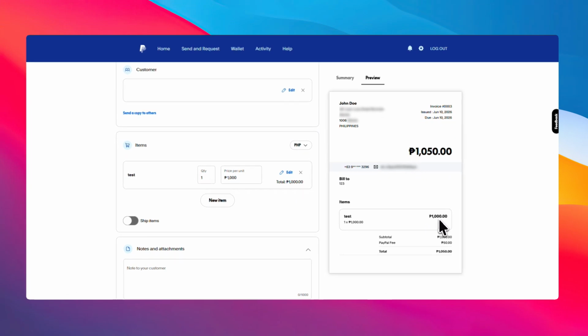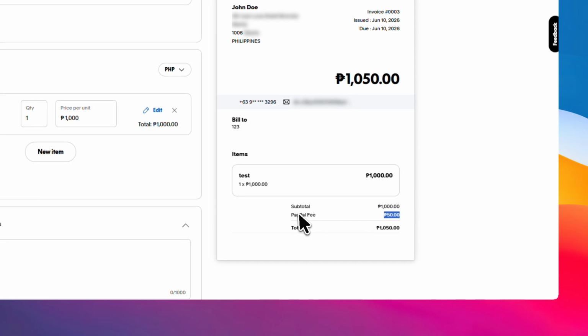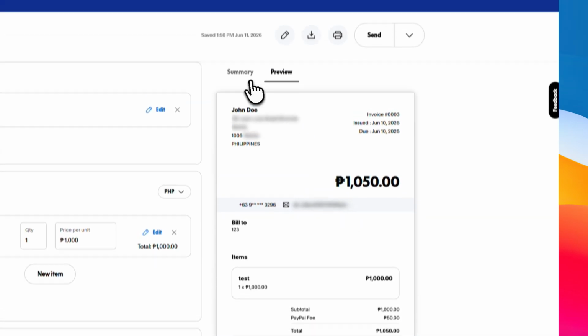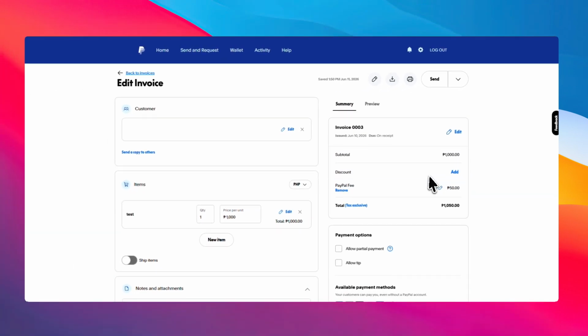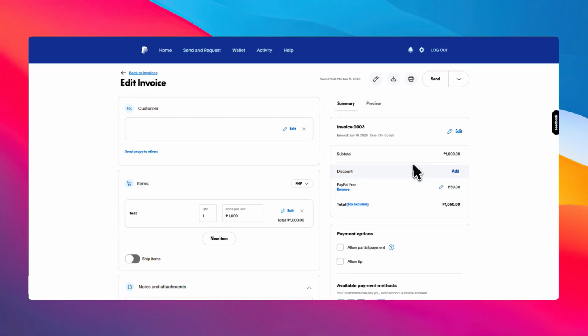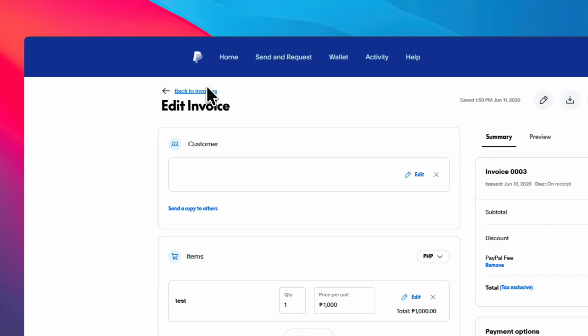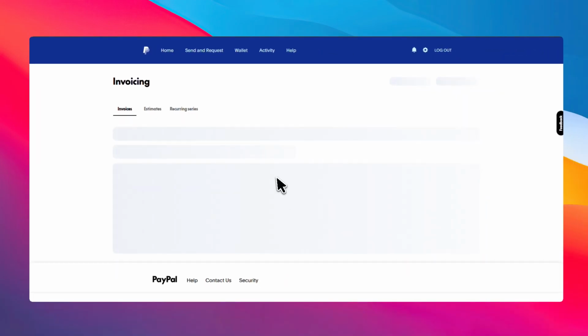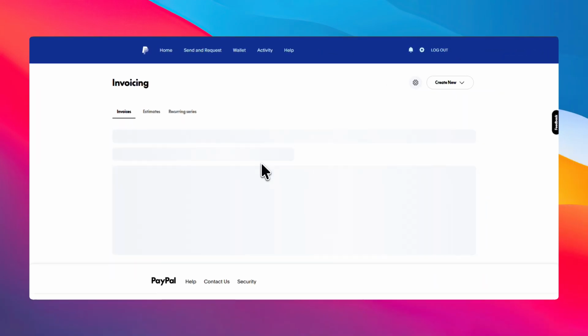After you enter the fee name and amount, that's it. The invoice will now include the PayPal fee as an additional amount. At this point, you can review the updated total and make sure everything looks the way you want. It's always a good idea to read through the invoice one last time so the charges are clear and properly labeled, and that's all there is to it.